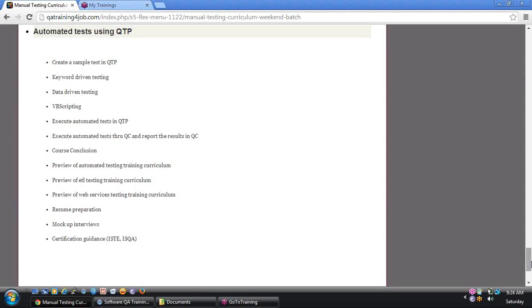And I can also give you some tips on the resume preparation. If you are searching for a job in quality assurance, you need to have a good resume. So I'll give you some ideas and suggestions. It's up to you how you want to prepare, and I can review your resumes and correct them.